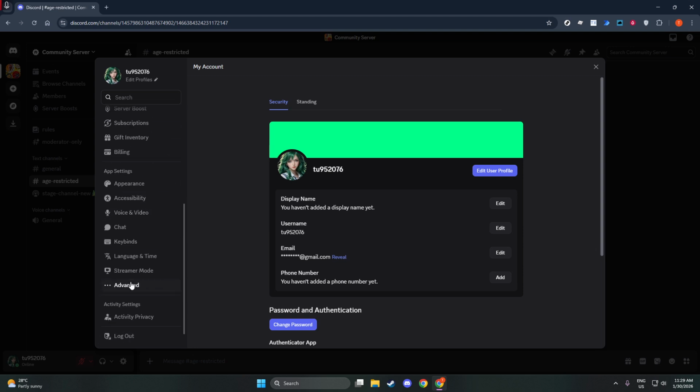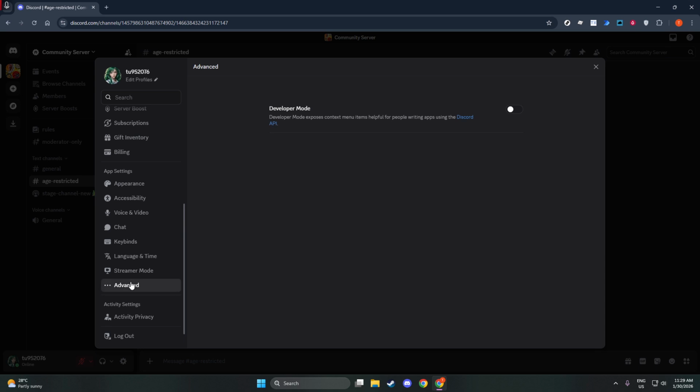Inside Settings, find the Advanced section in the left sidebar. It's grouped under App Settings. Click Advanced, and you'll see a toggle for Developer Mode. Turn Developer Mode on. This simply unlocks extra right-click options used by developers, moderators, and power users, including the ability to copy IDs for servers, channels, messages, and of course, users.